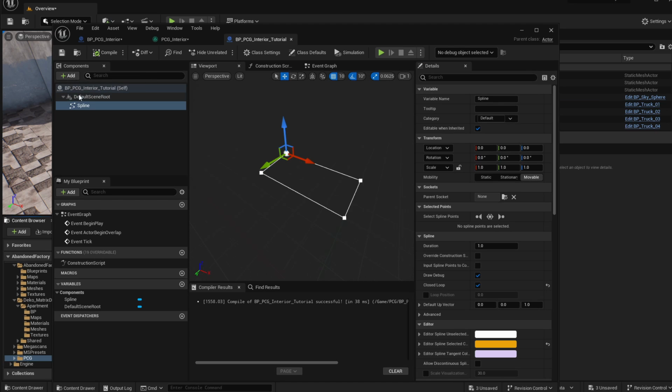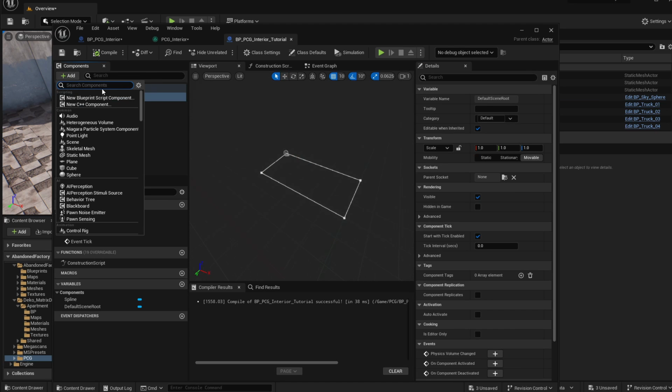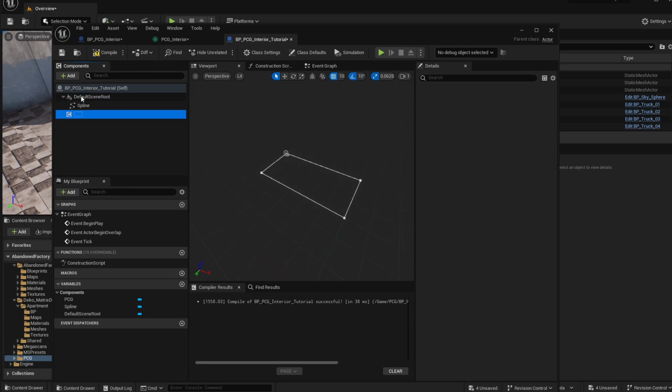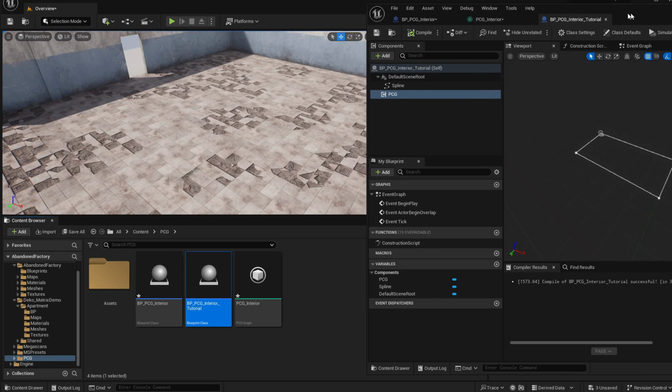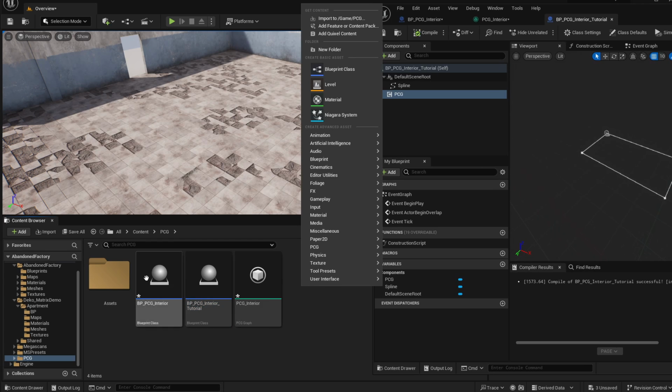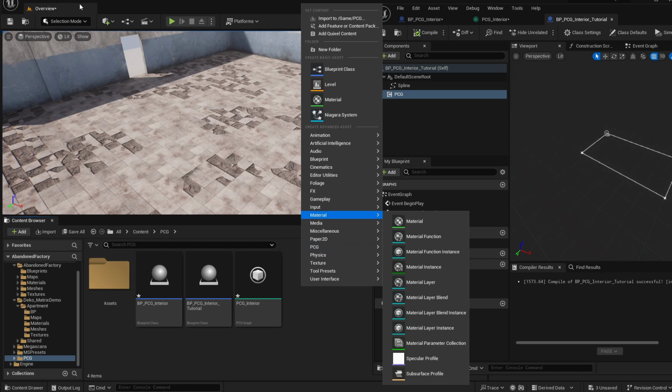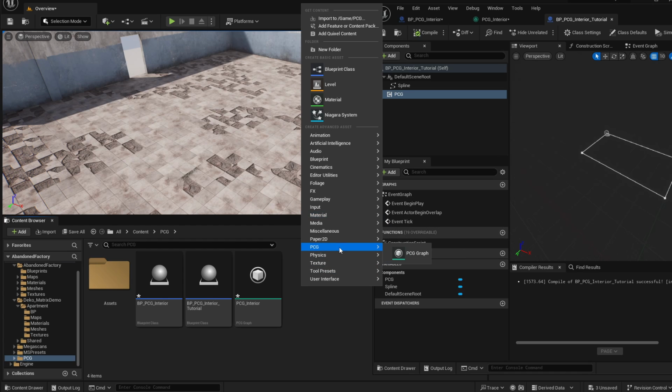And after that, we'll add a PCG graph to our blueprint. And we'll need to create a graph to plug in here. So compile and save this blueprint. Go back to your content folder, right click in the folder that you decided to create your PCG in and choose the PCG options and PCG graph. If you don't have this, you need to load the plugins. You can see in my other PCG tutorials how to do this, or just search how to enable PCG tools in Unreal.